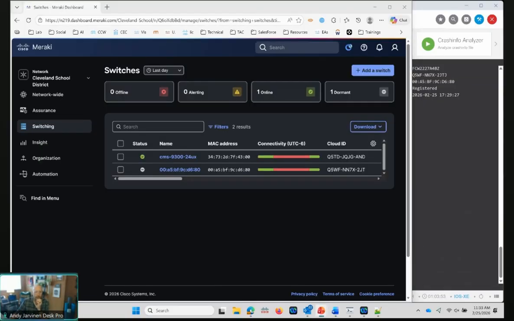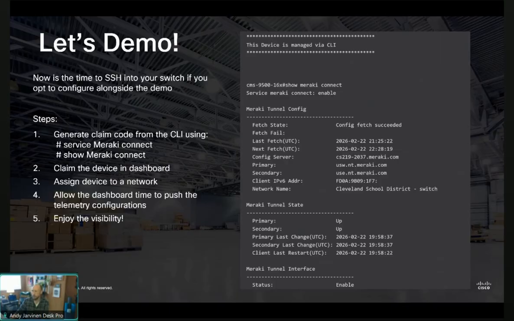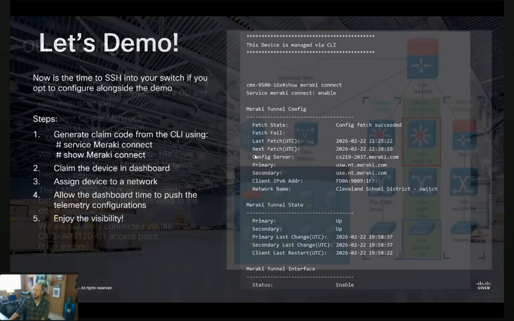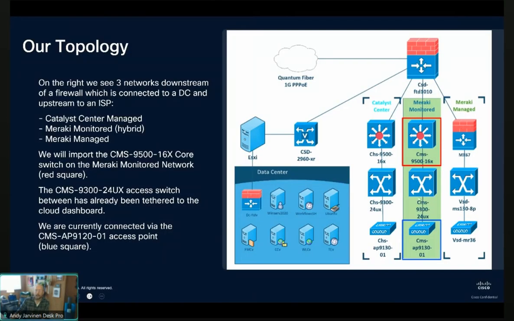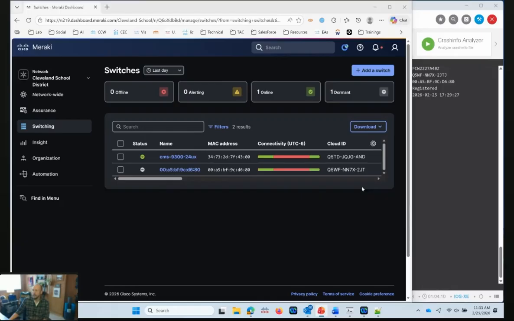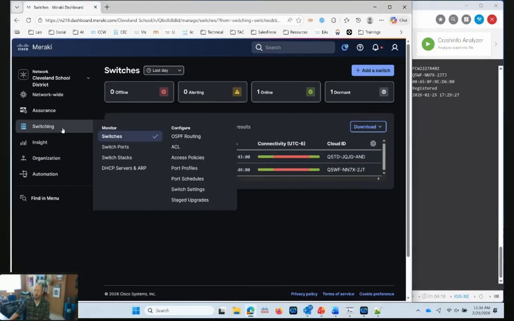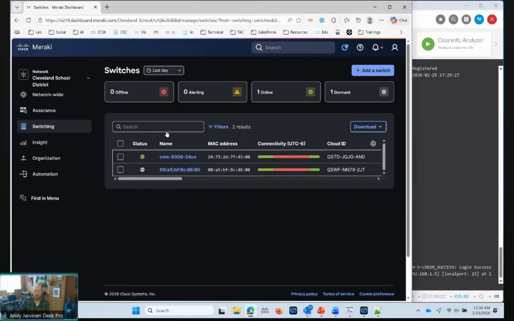If we look at the network diagram, oops, let me just back up one page. There we go. This switch in the middle is the one we're looking at right now. I've already imported that into the dashboard. It's called CMS 9324. We can see our switching from the switching tab, the switches option. That brought me to this page where I see my existing switch, and I also see my new switch that was imported. We can tell by the claim code.